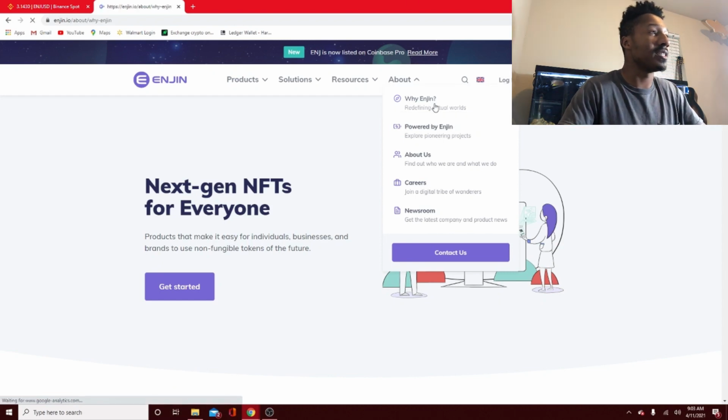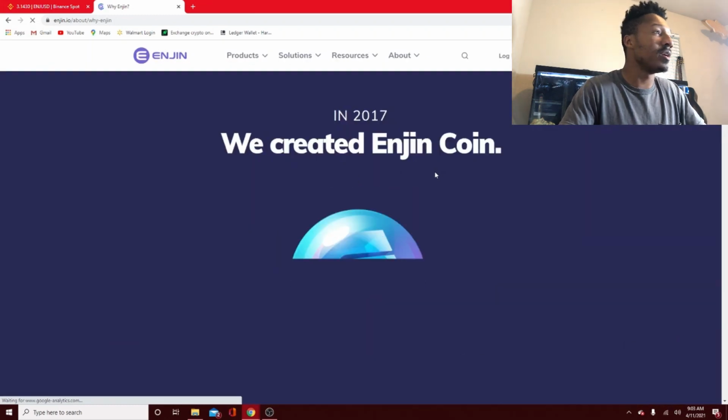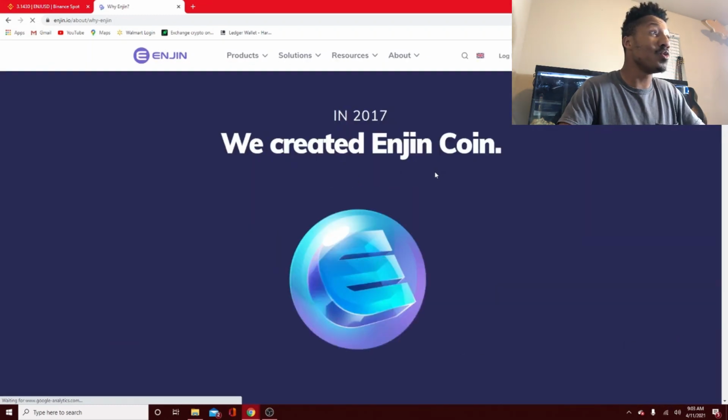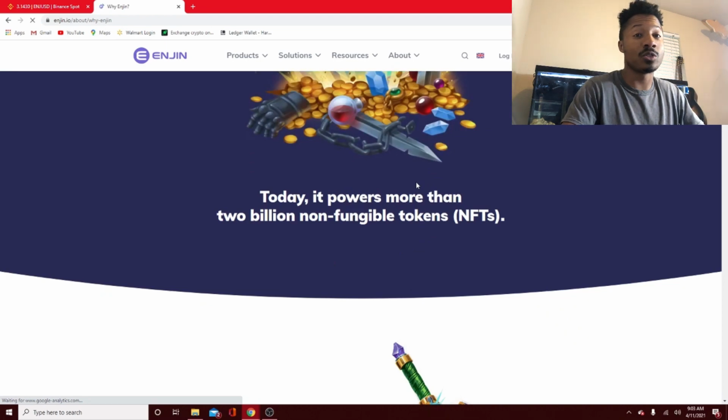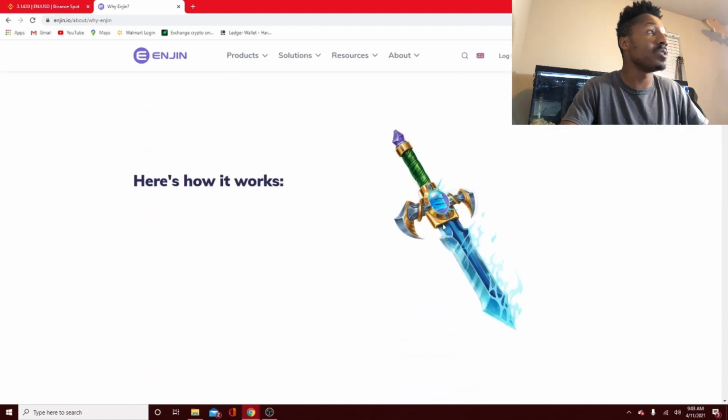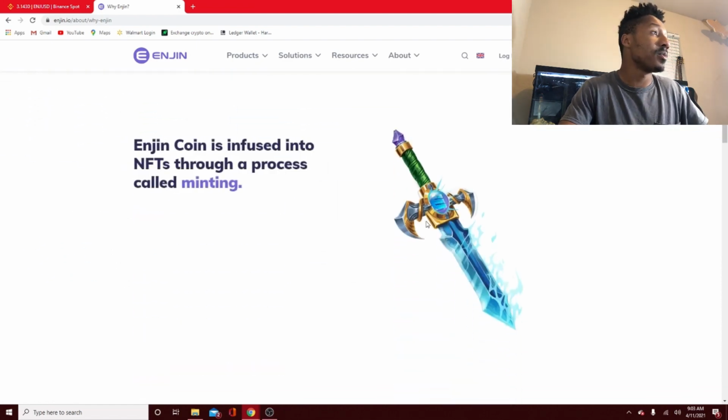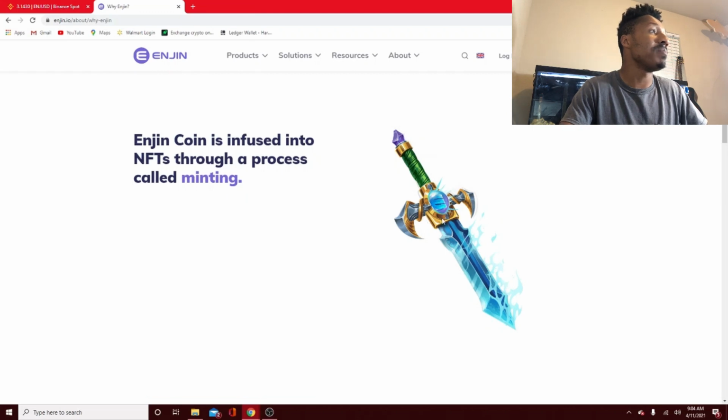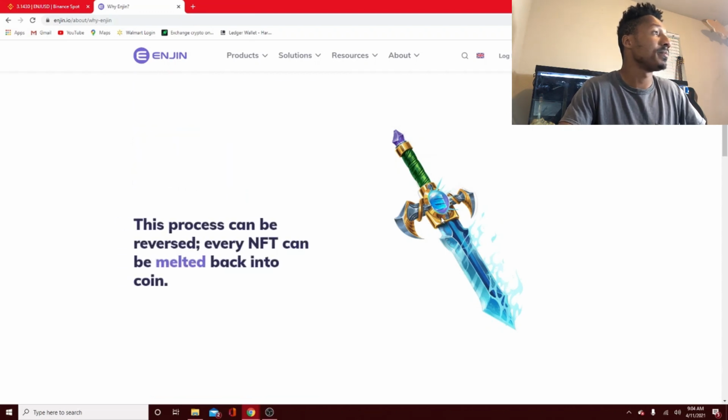All right, so in 2017, we created Engine Coin. Today, it powers more than 2 billion non-fungible tokens. Non-fungible tokens are also known as NFTs in short, and here's how it works. Engine Coin is infused into NFTs through a process called minting. This process can be reversed. Every NFT can be melted back into a coin.